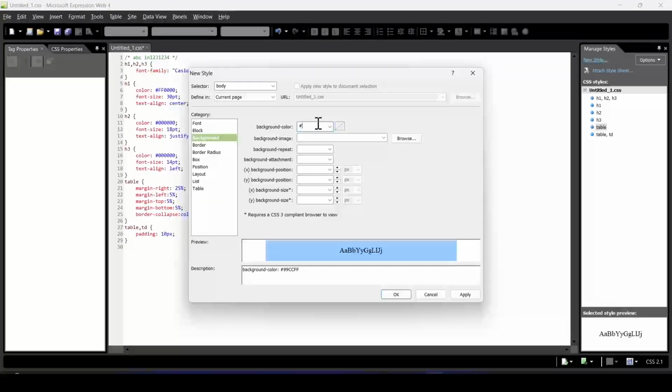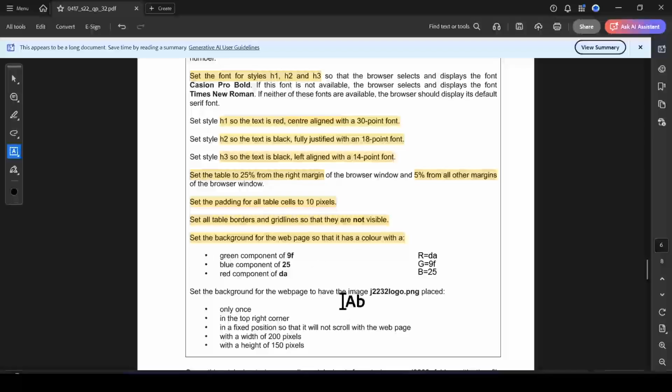So what is R? R is hashtag DA, G is 9F, and B is 25. All right, so this color looks like this. Done. So now set the background for the web page to have the image logo.